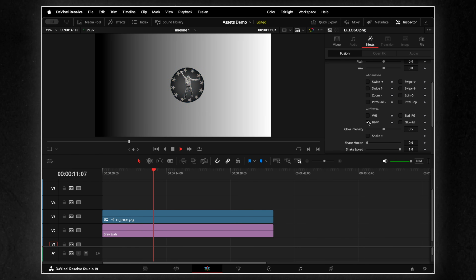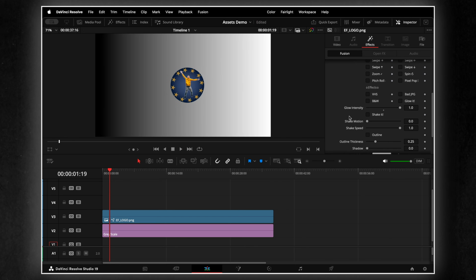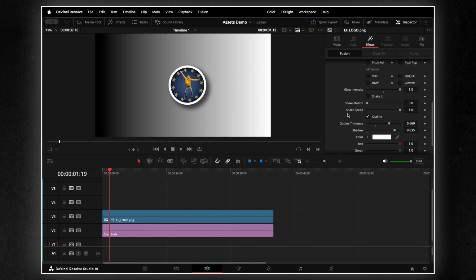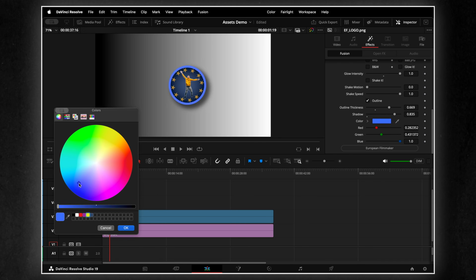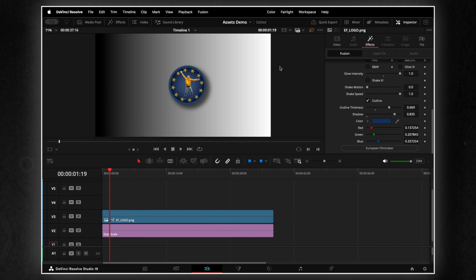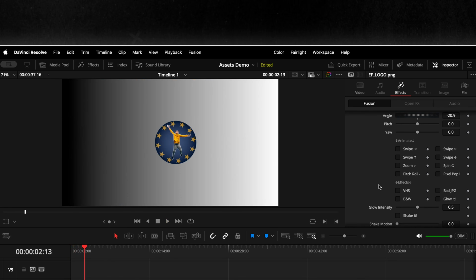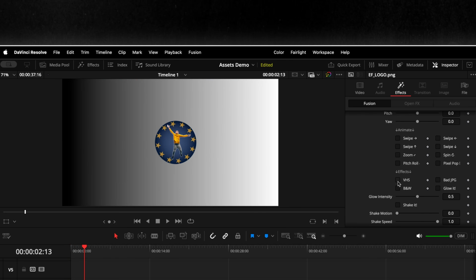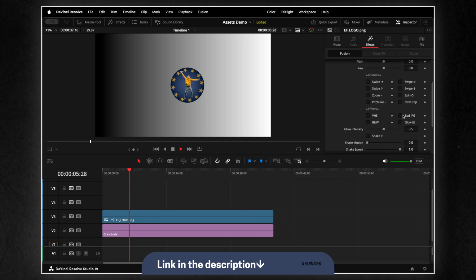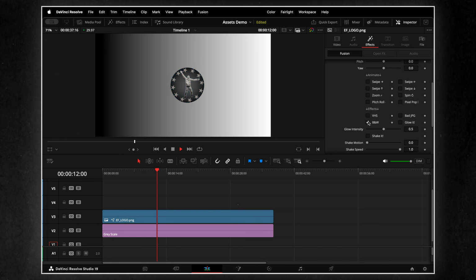Then, in the bottom section, you'll find some fun styling options. You can add an outline, which works especially well with transparent PNGs, or throw on effects like shake, glow, or shadow. My personal favorite? This VHS style effect. It gives me that nostalgic 90s vibe I grew up with. You can mix and match these effects to fit your video's style, or create your own custom look in seconds.